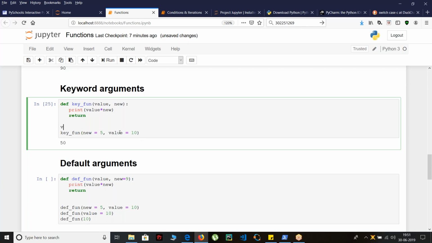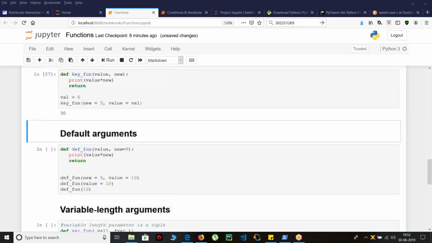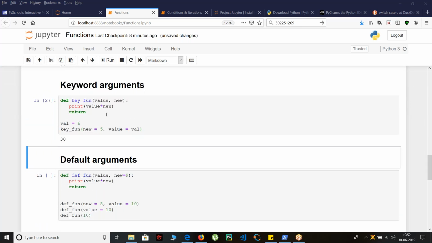So instead of this, we can also have something like this, and I can just pass it. Okay, I'll pass a better value. This is very useful when you have many arguments and you don't want a function to be taking care of the order of the arguments. This is why we make use of keyword arguments.